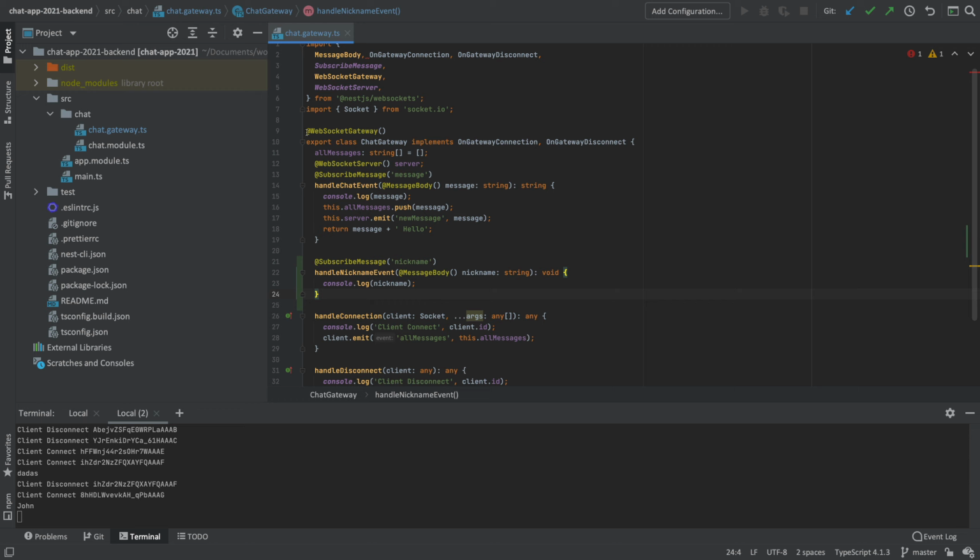Now we just need to do something similar like we have right here to start storing every user that we're getting in our system. So that's it for this lesson.